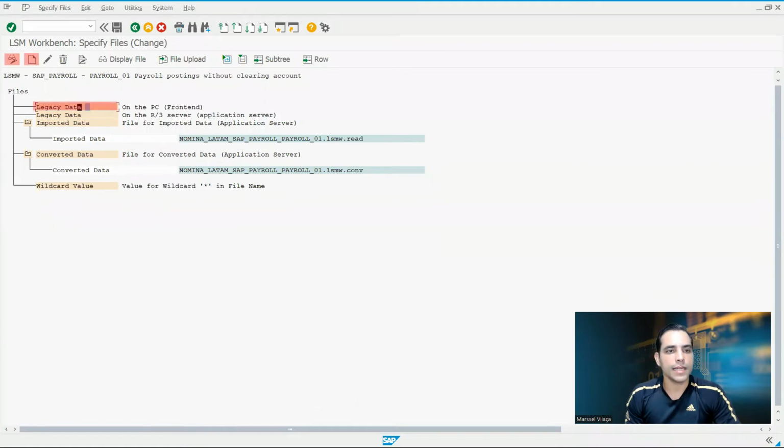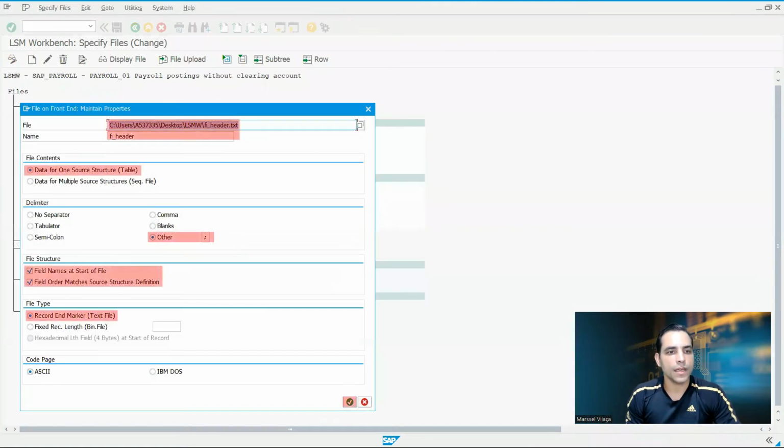Okay, double click here, Legacy, change mode. In the file field, I put the directory. I give the file a name, FI header, file contents. Important here in the separator, we got other with semicolon. We also have the option semicolon there, and we could assign it here, but I decided to put other like this, a different way.